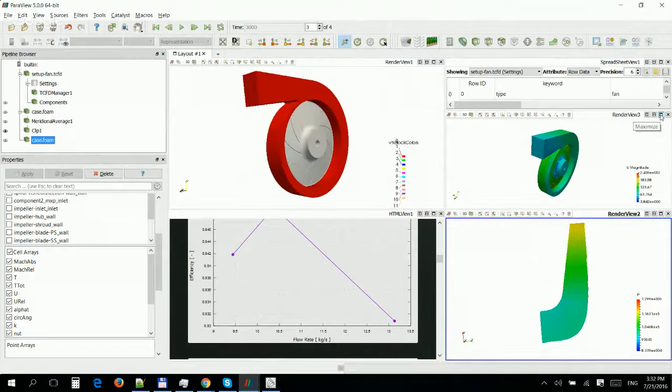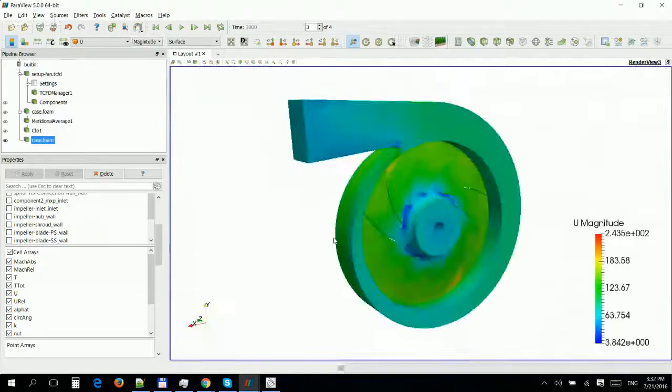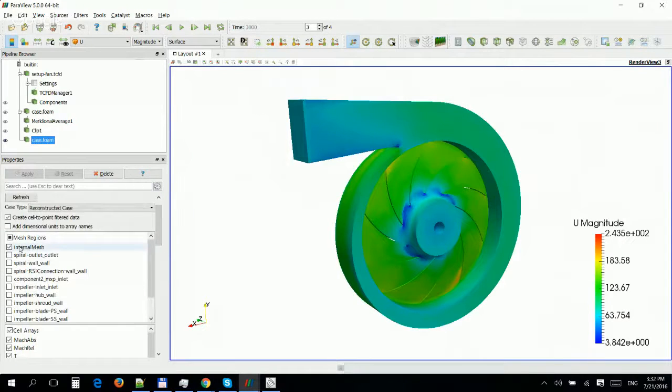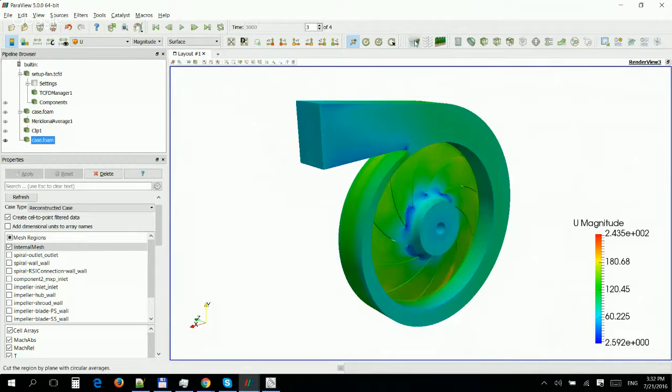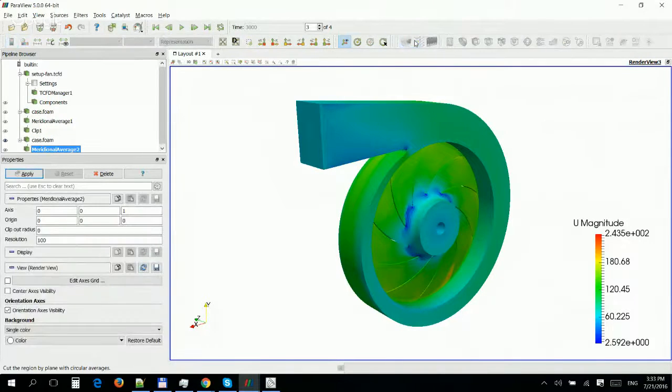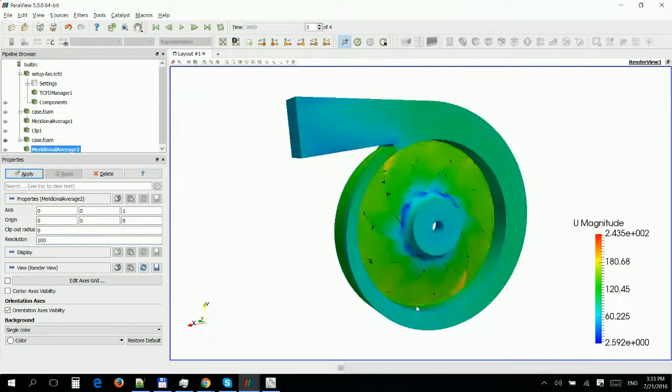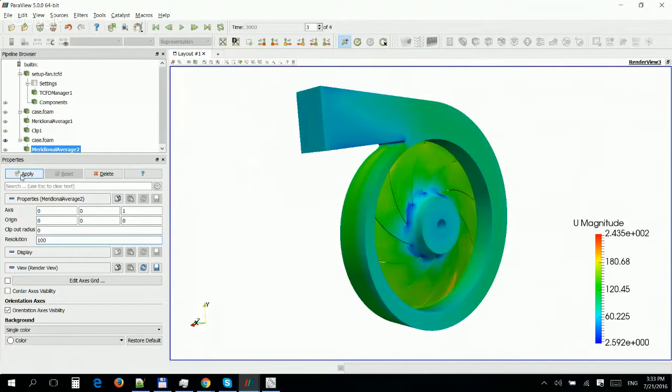I can take my case, and I need to have the internal mesh, just the internal mesh, and I can apply the filter which is called meridional average. I can click on it, and it shows me the options. I can say, okay, I'd like to have 100 points of resolution. That's okay. So I keep the default options. I say apply.